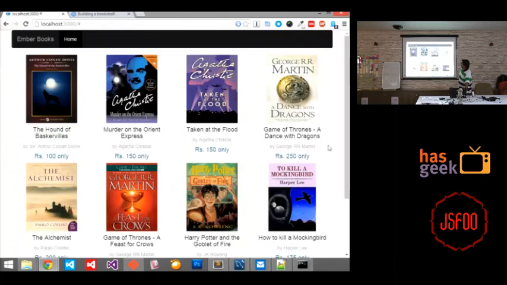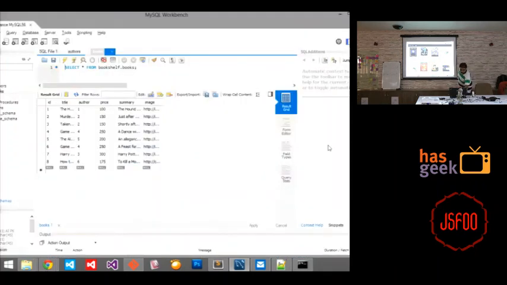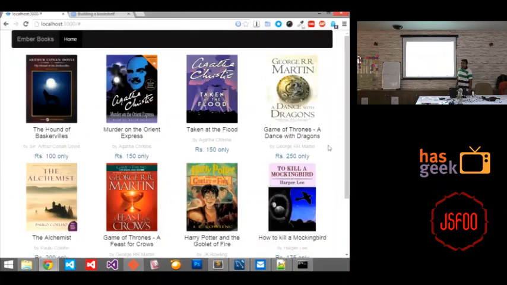So the books are what was stored there. The values over here, these 150 only, is something which Ember is parsing for you. So the value stored in the database, if we have a look, is essentially 100, 150, 150, etc. Ember is basically converting everything that it thinks is a price, putting an Rs in front of it and an only after it. This is not the first name and last name, this is the full name of the author. So you just have a look at it.